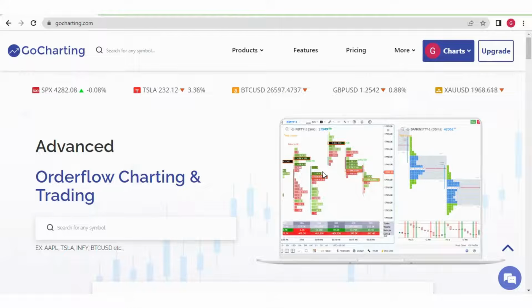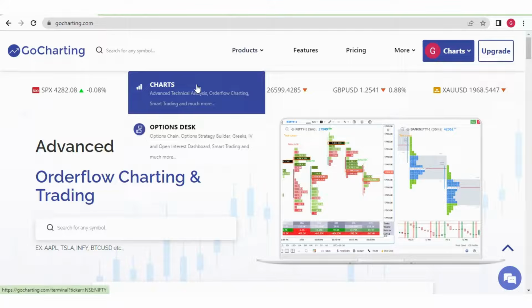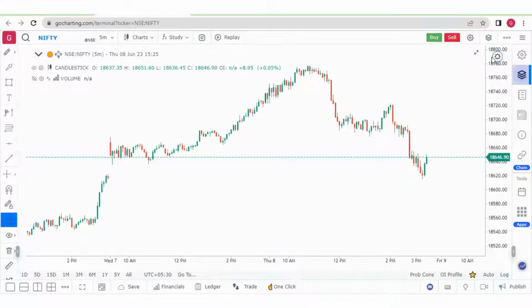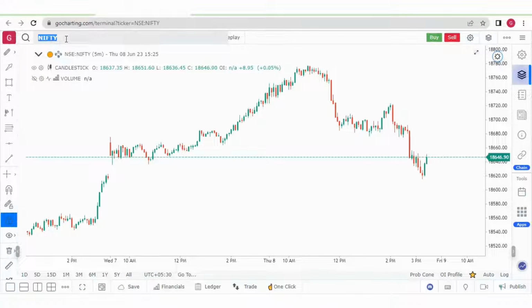Hi everyone. So in this video, we will explore the chart section of our product. So let me click on the chart. Okay, so we have got our chart here. So now let's first try to understand how to search for a symbol. So suppose I want to put the chart of Nifty. So I will simply type Nifty.